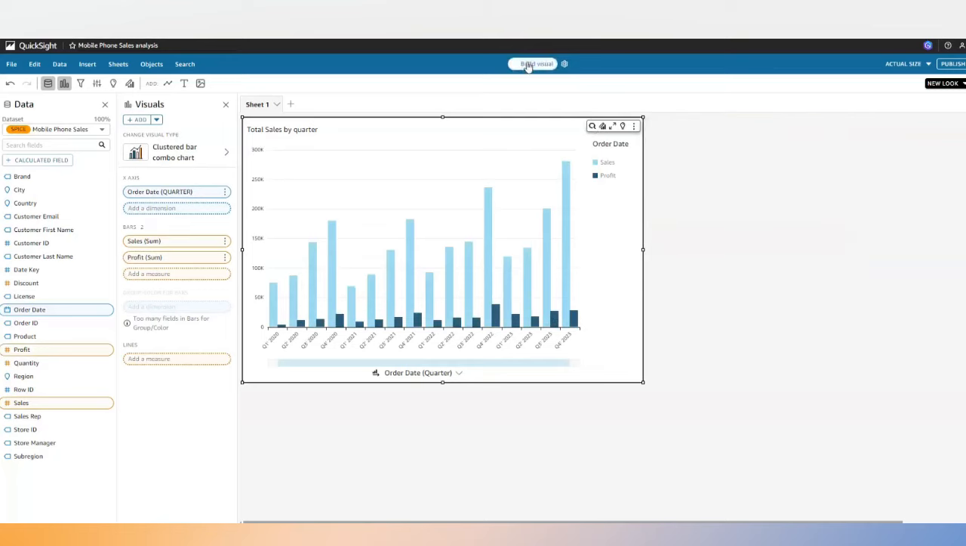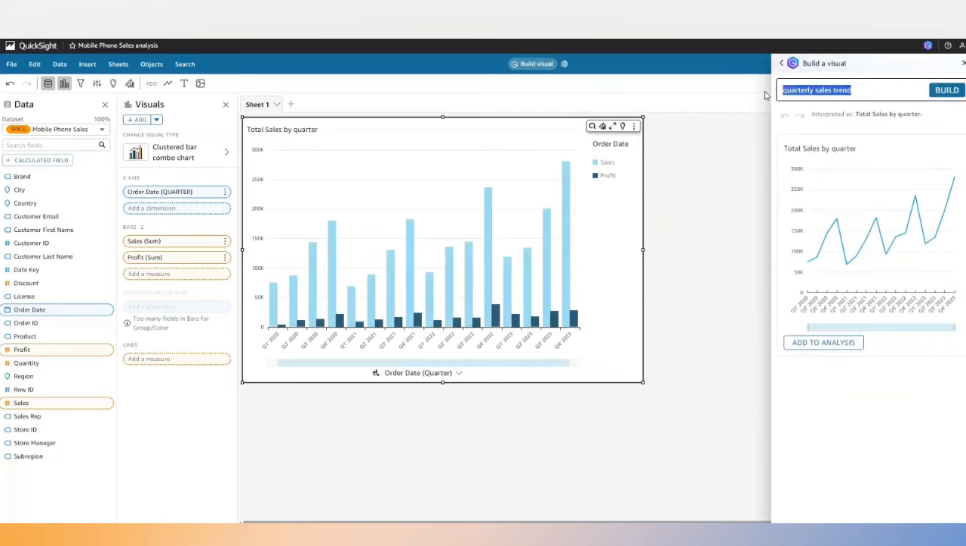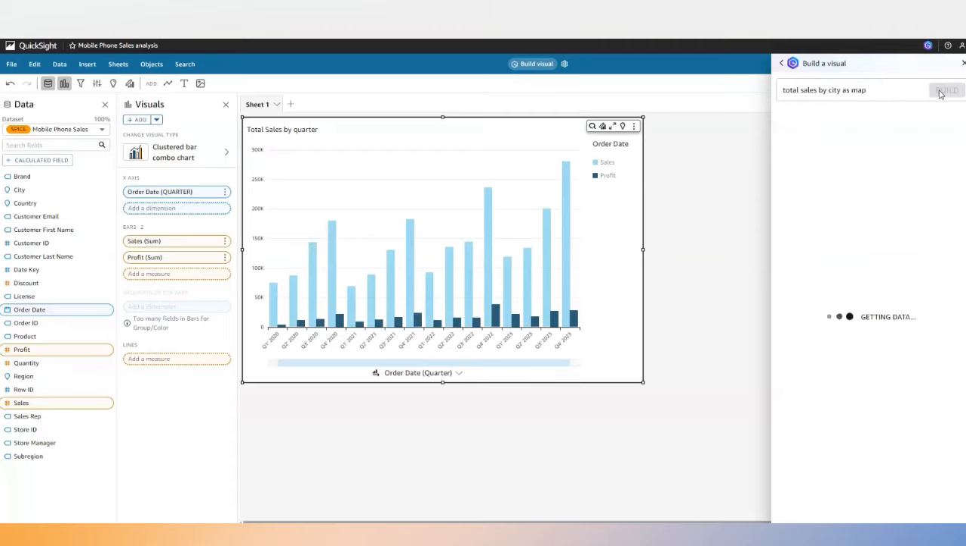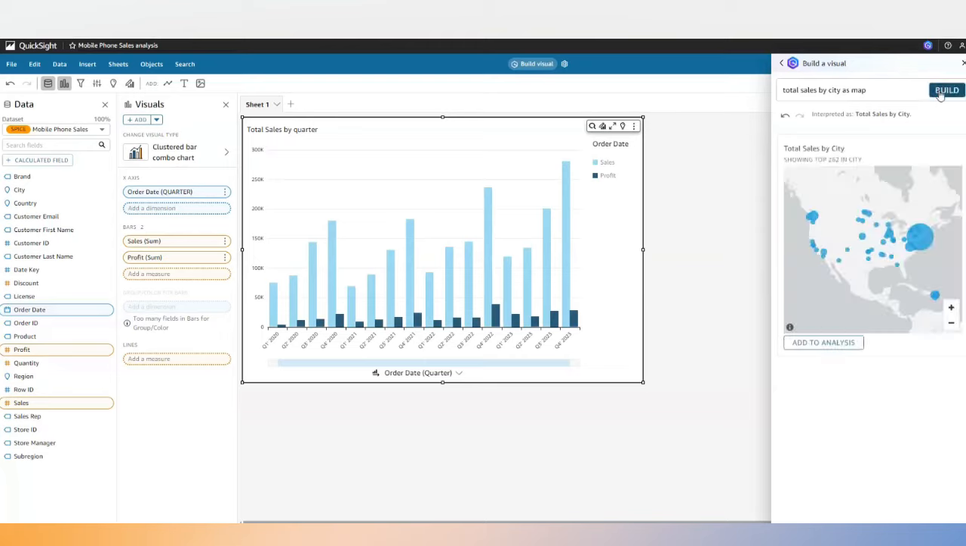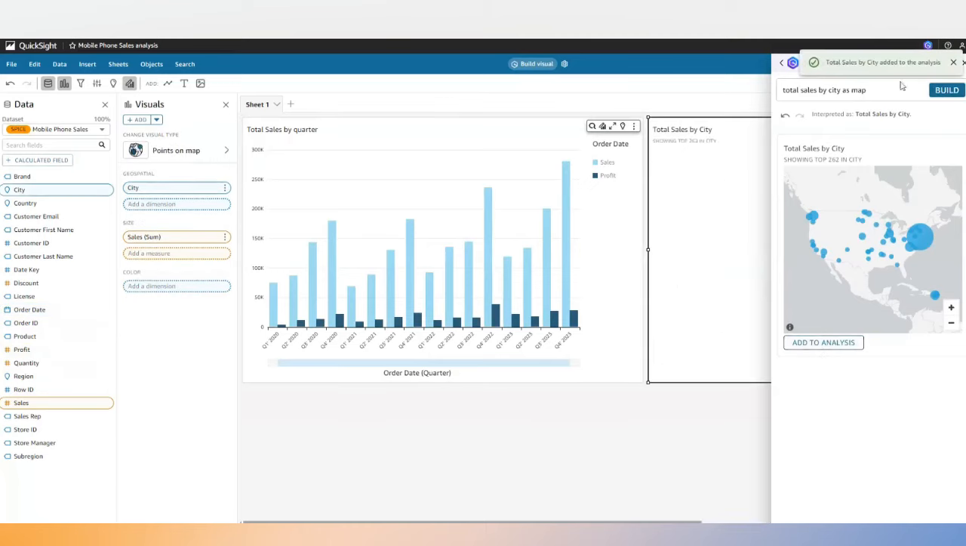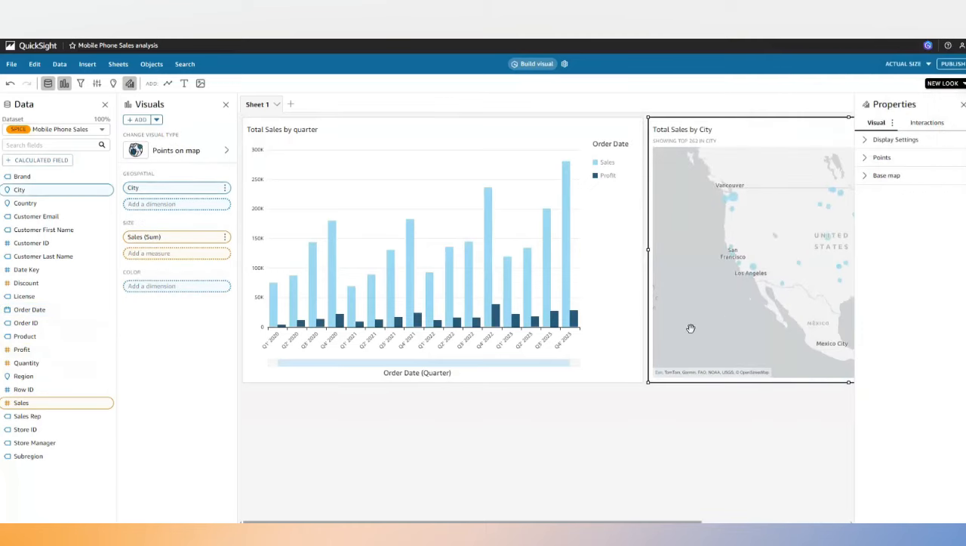Let me quickly add another visual to see how we can add a map to my analysis, right? So I'm going to say total sales by city and display it as a map. Yeah, and say build. Okay. QuickSight adds that visual for you. You can quickly click add to analysis. Okay, and that gets added to your pane, right?